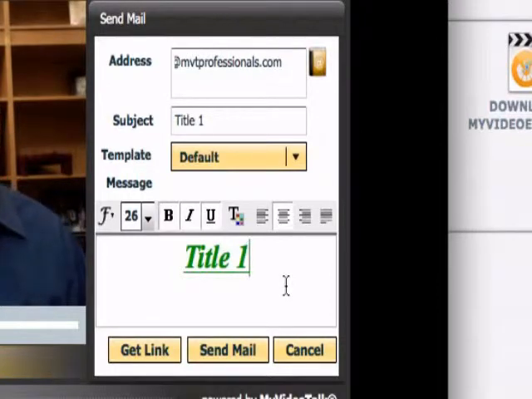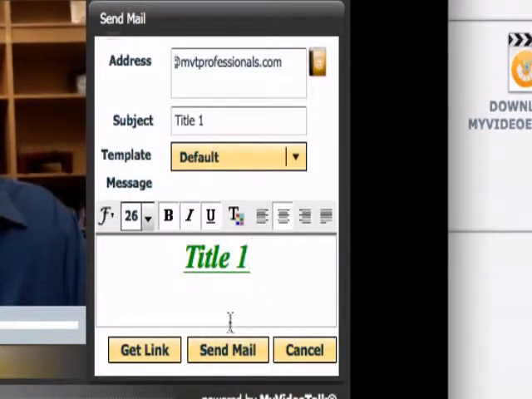So from here, you have a couple of choices. Now, we've already put an email address in here. We can simply hit the send button, and we're going to send this video email exactly how it looks with the default template and this title one and the banner and the image that was already pre-existing for this default template.